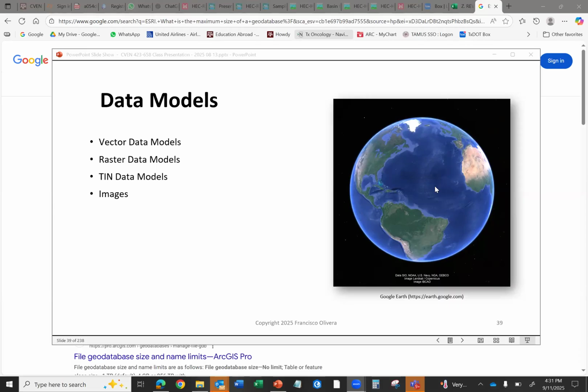That is vector data. Raster data is going to be represented by pixels, just like our TV. And the smaller the pixels, the better the description of the terrain would be. We also have TINs, that stands for triangular irregular networks. And we also have images that can be used as background.